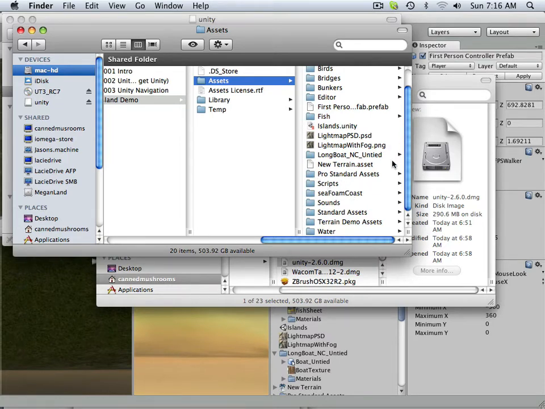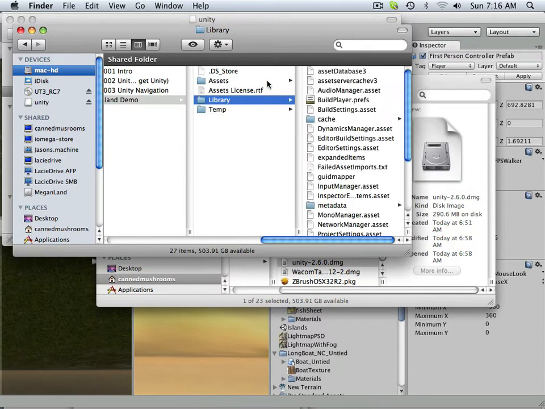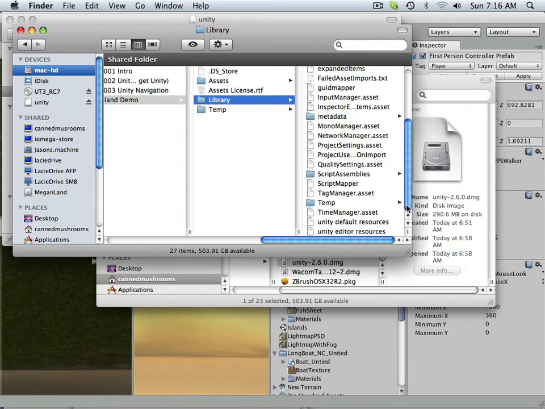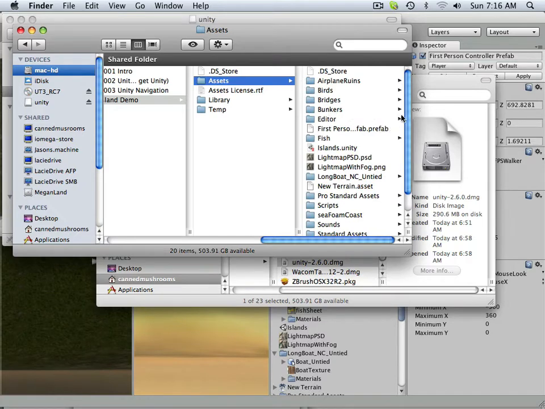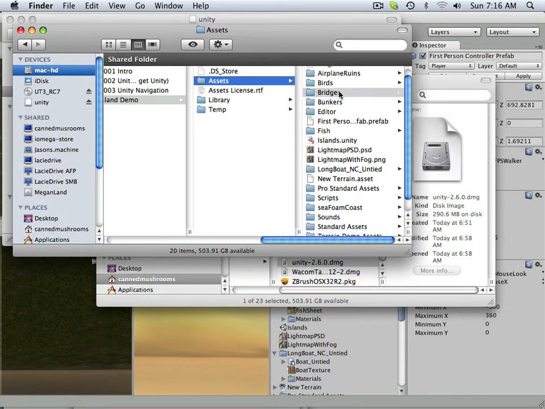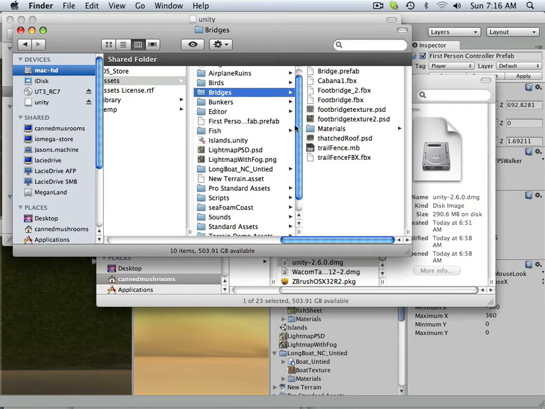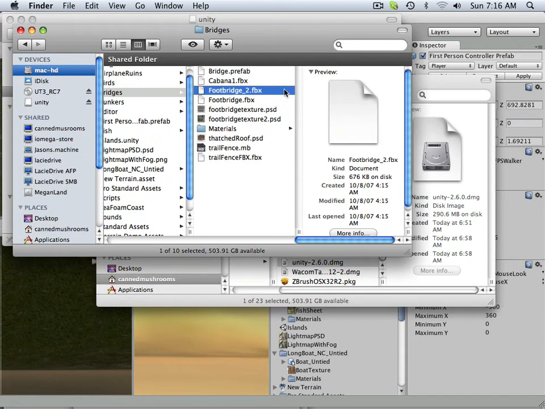Okay, I probably want objects first. So let's look under the library. And let's look under assets. And maybe a bridge. There we go. FBX format. Okay, so what's an FBX?